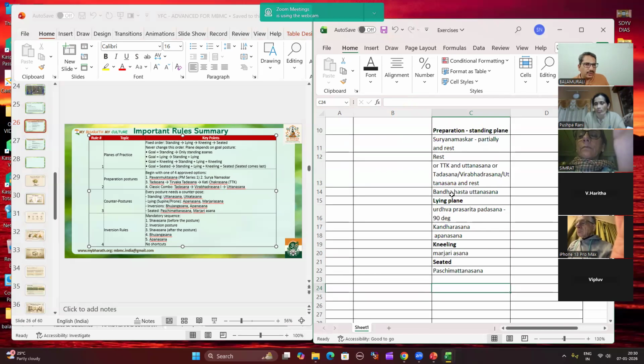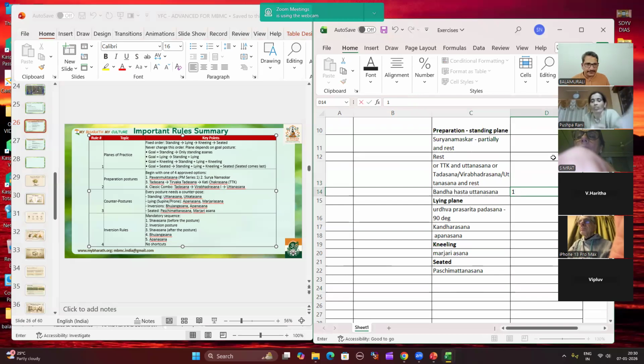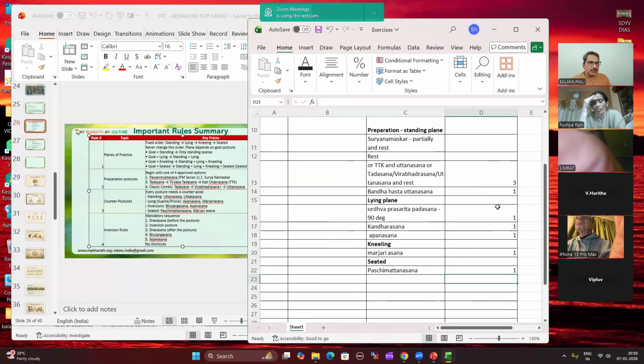Now, you see here, 3 asanas. How many counts? 3. This one, 4. This one, 5, 6, 7, 8, 9. Already we are into 9 asanas. So this is enough for the first week. If this person remembers these 9 asanas in the first week, that is fantastic.